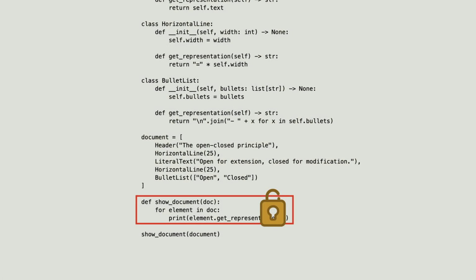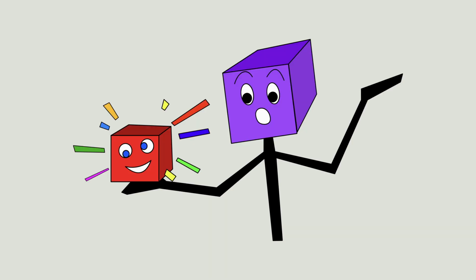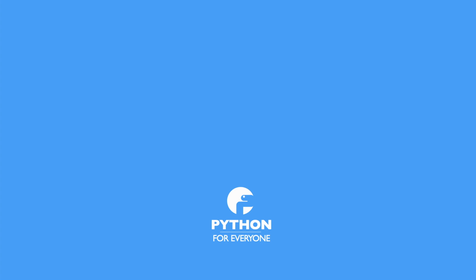The showDocument function is closed for modification, but its functionality can still be extended by creating new document elements. The open-close principle also plays a role when objects start creating other objects based on types. And to see why that is a problem, click on this video. There you learn why objects should not create other objects and how to solve the problem with dependency injection.